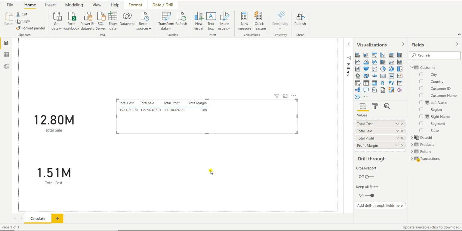As we learned yesterday, we have learned how to do calculation functions in Power BI using measures, like how to use total cost, total sale, and how to calculate the profit and margin. So today we will learn two new functions of the calculate function.